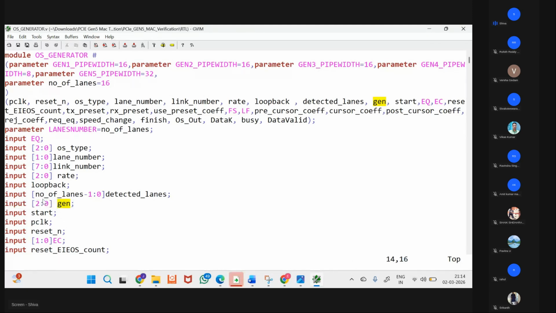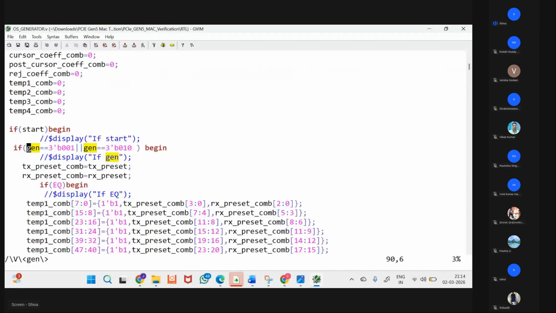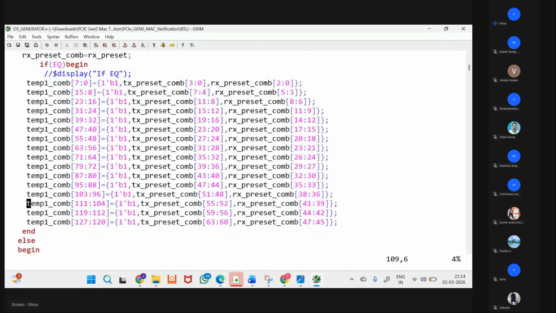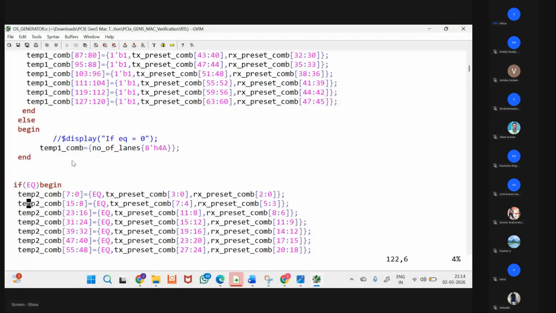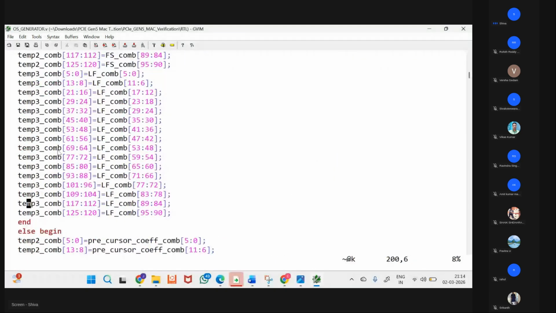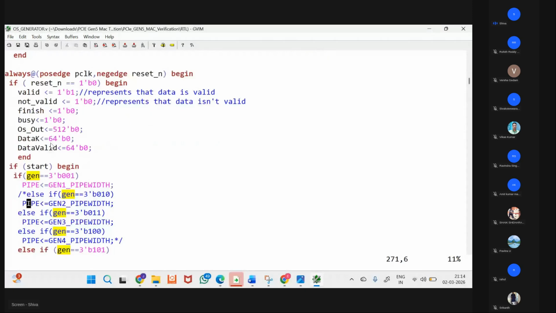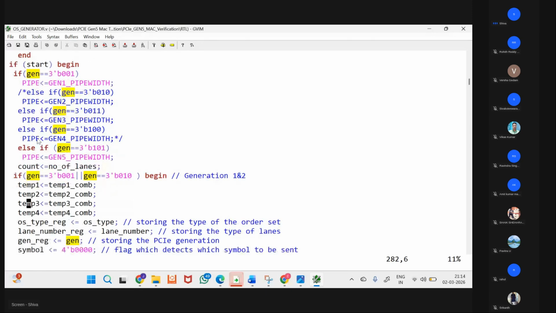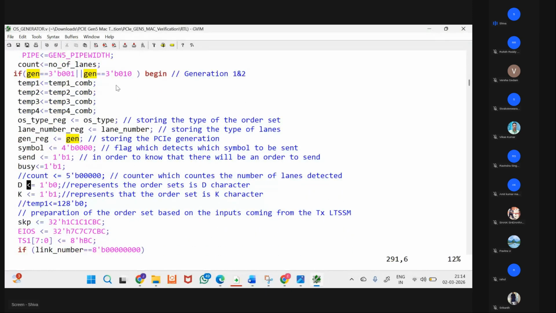So we have an input, bits 2 down to 0, the gen. So we are getting the input generation. See, 0 0 1 means Gen 1, 0 1 0 means Gen 2. If it is Gen 1 or Gen 2, these transmit preset parameters are selected. It is selecting the particular order set type and lane number. The lane number we configure inside the TB top, and the generation also, and the symbol.